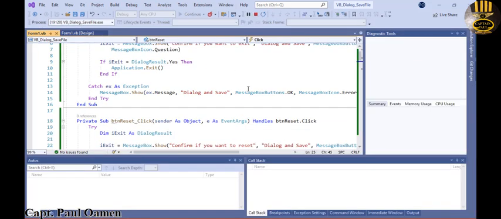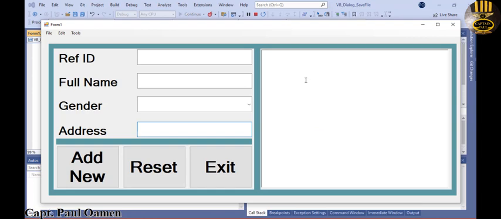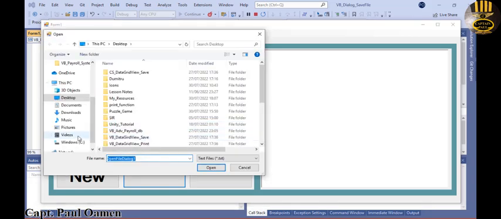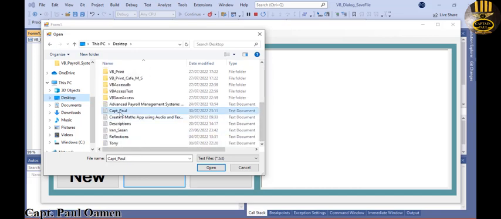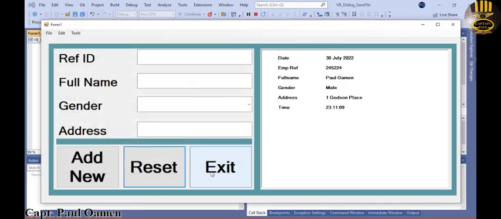I just want to confirm to make sure it can open, so let's enter whatever in there, hit on clear. Yeah, so come in here, click on open. I want to open up Captain Paul. It should be on the desktop. Scroll right down, Captain Paul. There we go. There. And that is how you create your own save dialog, open dialog, change color, and so on in Visual Basic.